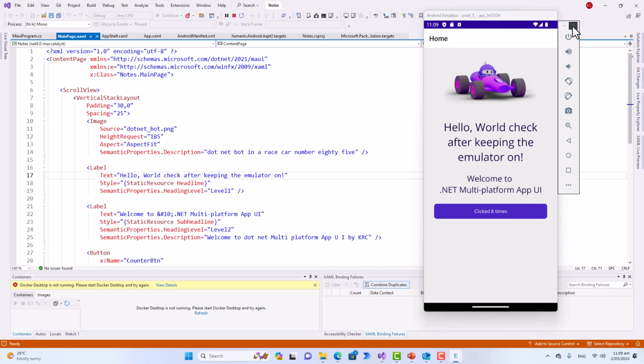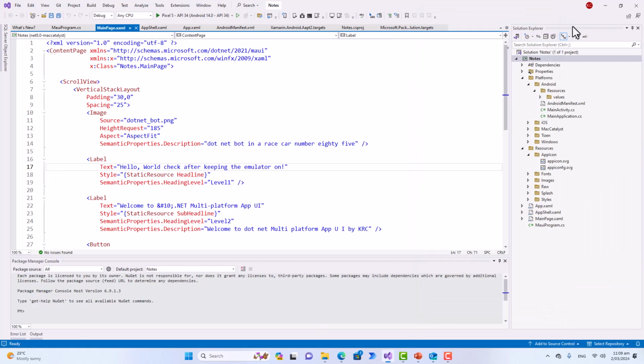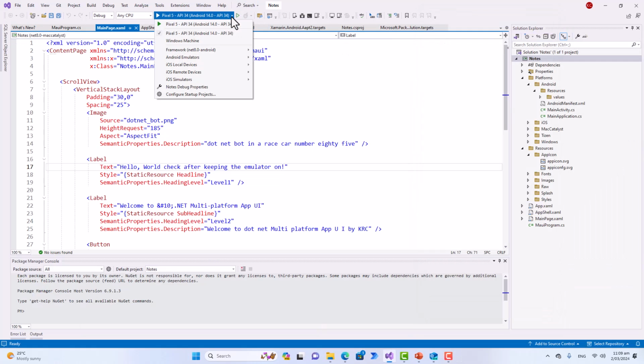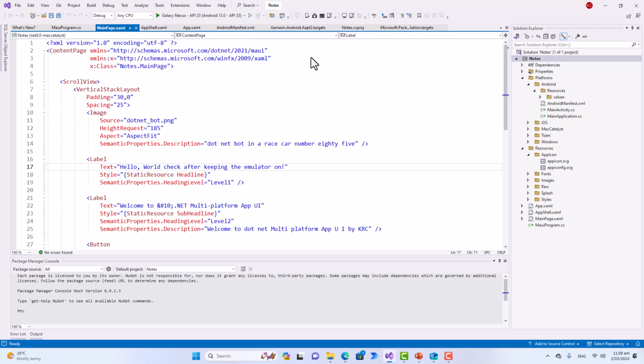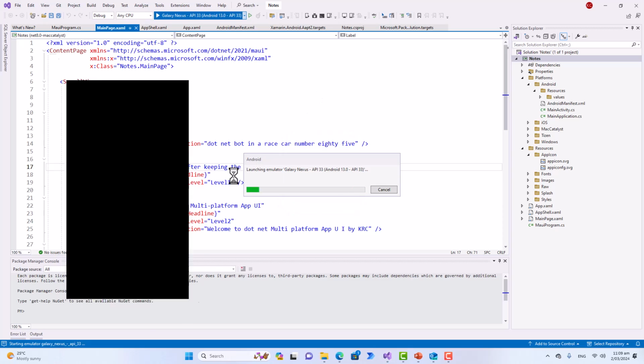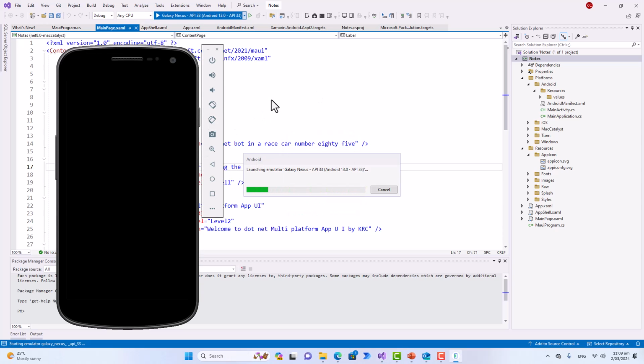Now I will stop this emulator and I will show you on another emulator, which is the one that also has been created. Android emulators, I've got this Galaxy Nexus API 33, Android 13 API 33, and Pixel 5. So Pixel 5 I have already shown. Now let's show the Galaxy Nexus one. Click on the Galaxy Nexus one, and it will launch that particular emulator.